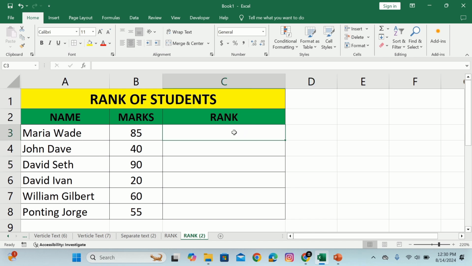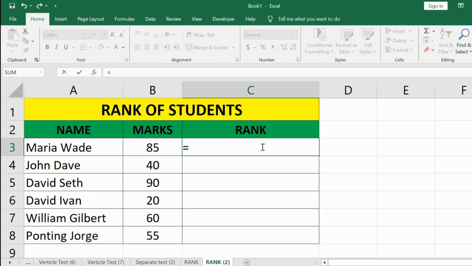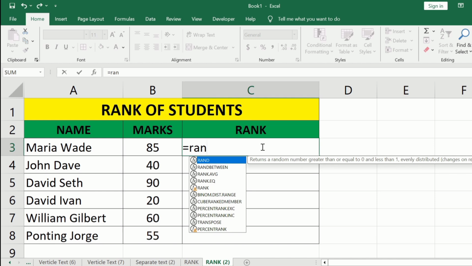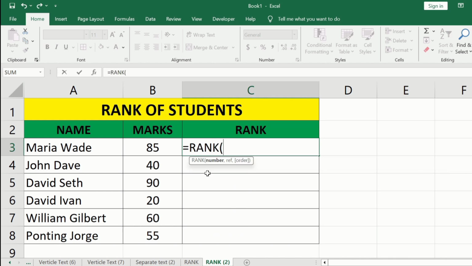After selecting that particular cell, put equal sign and write rank. Currently, you can see a rank option appeared here. Double click on it. Now firstly select the number, this one, put comma sign. After that it will ask reference values, select all numbers.